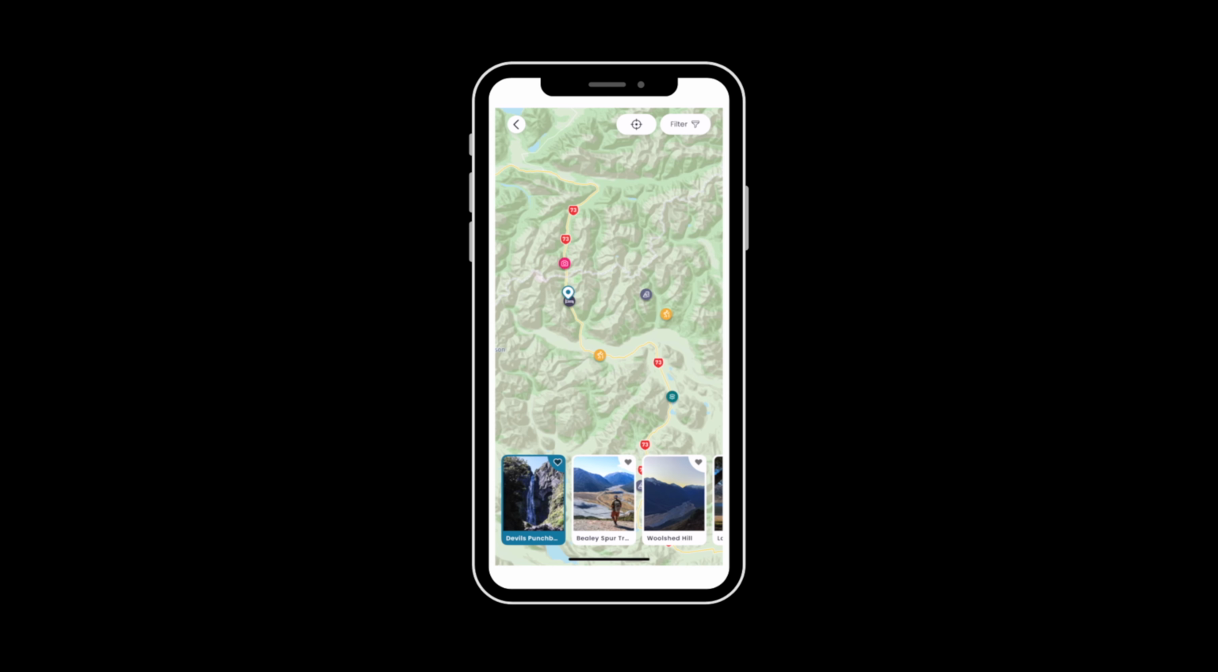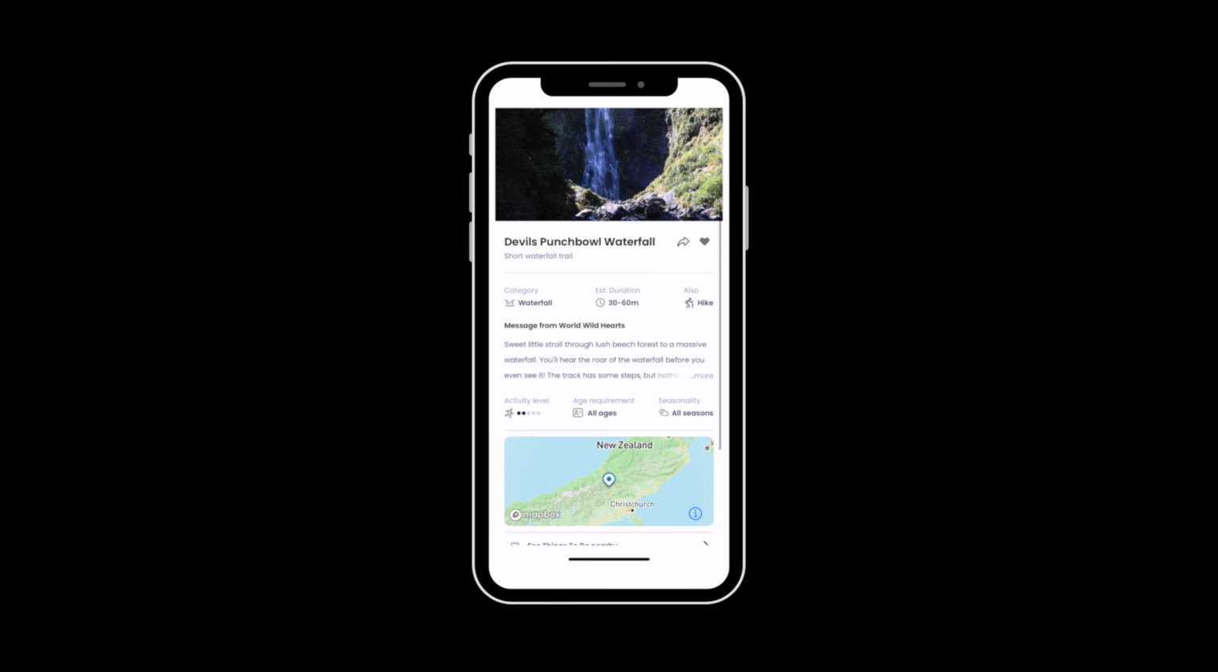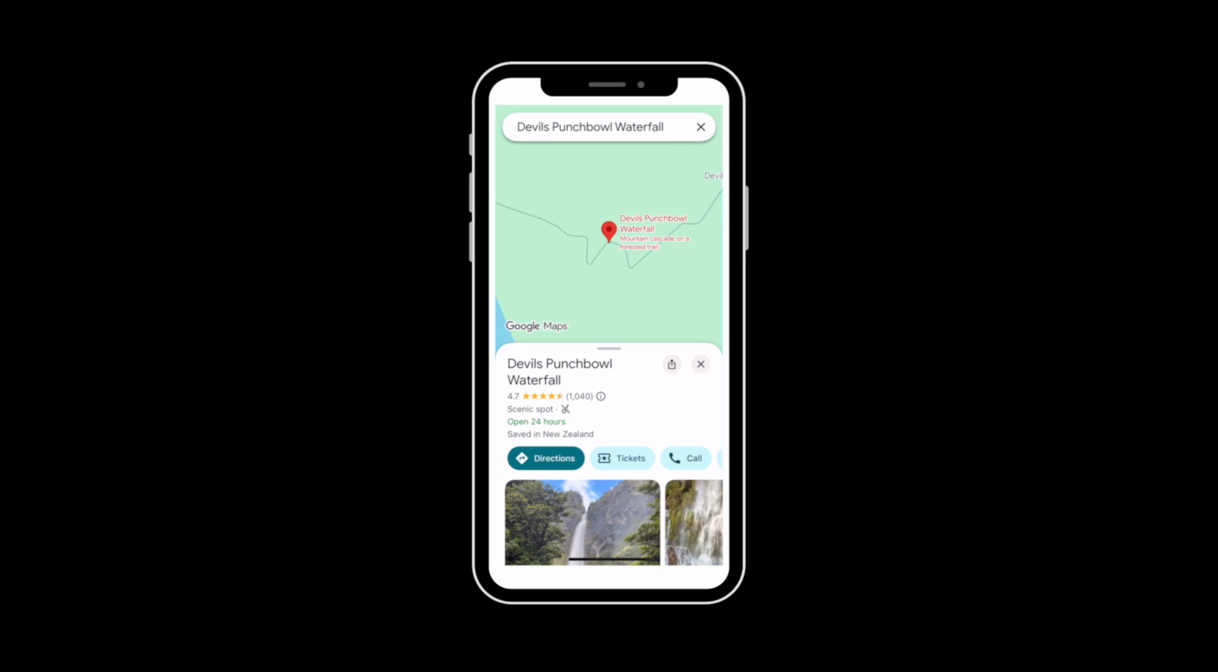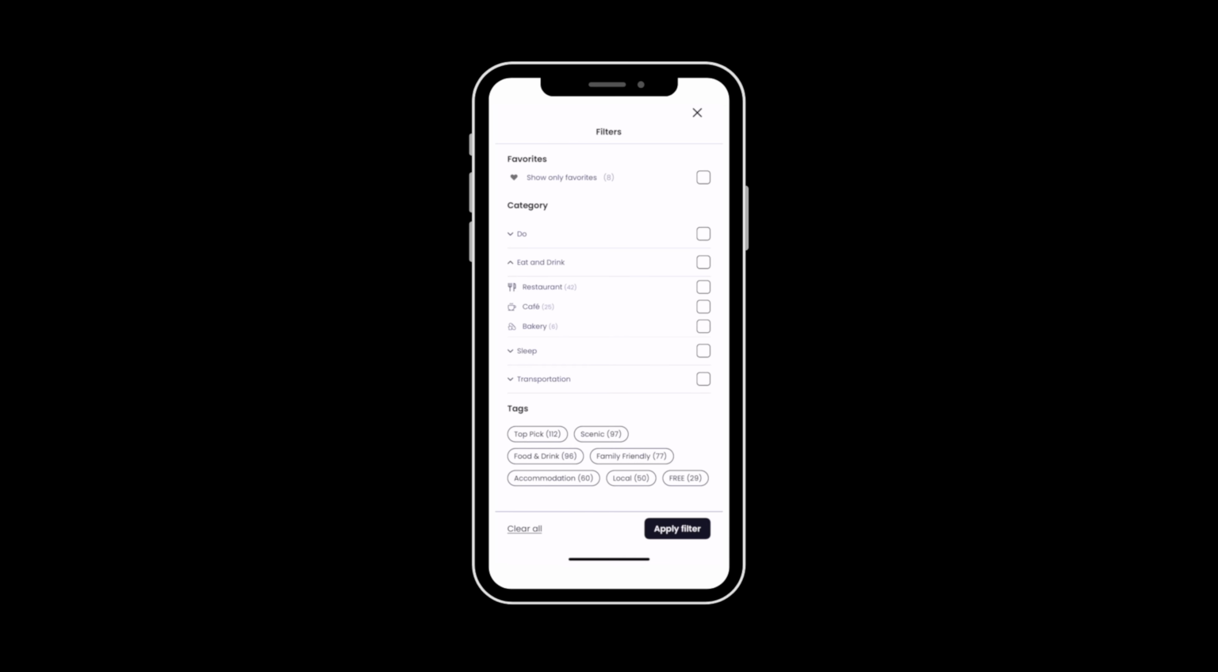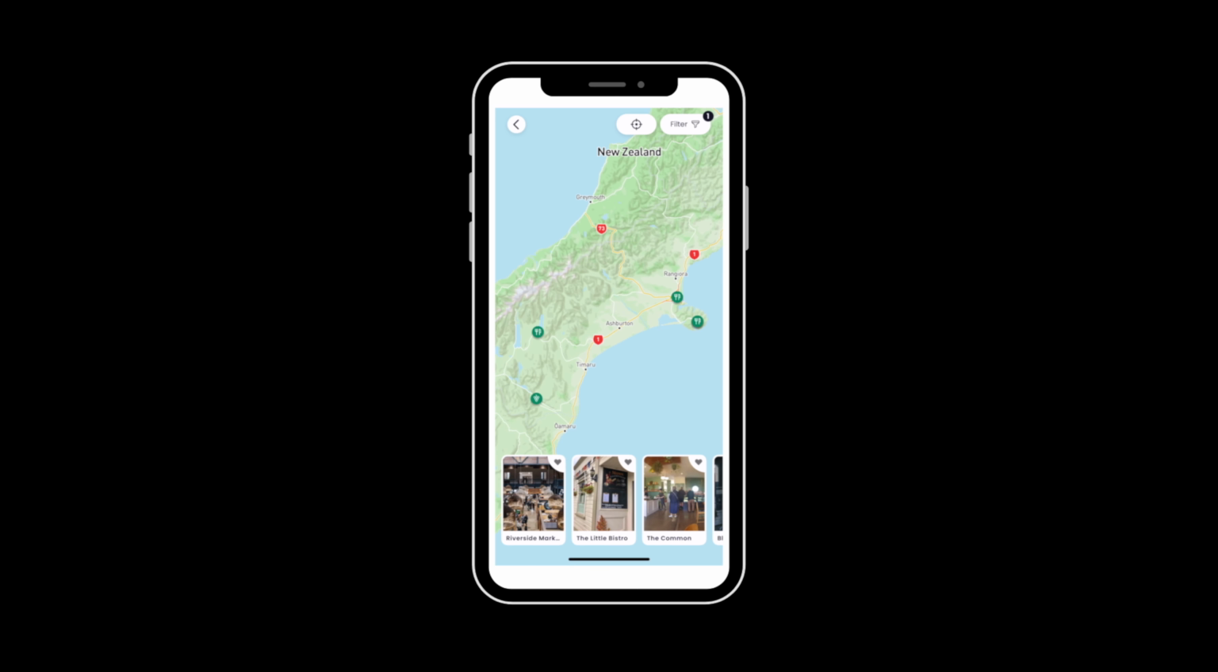Now, let's click on this waterfall here and go down to Google Map Directions. It will redirect you to Google Maps. You can also use the filter function in the app. You can click on a category here. Let's take restaurants and see what shows up.